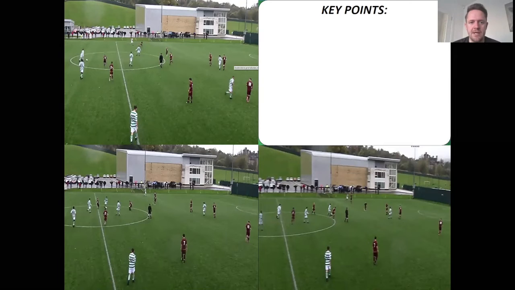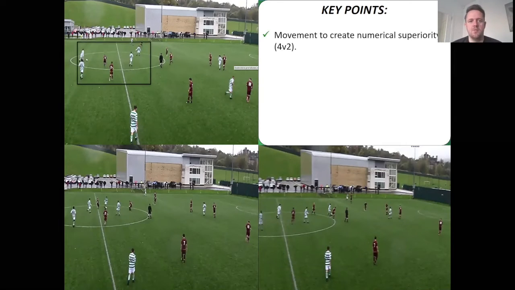But we tried it in a game at Lennoxtown against Motherwell. You can see the picture on the top left-hand side, where I've asked a wide player to come in and create that numerical superiority, 4 versus 2. So you can see that in this little example here, 4 versus 2, and we've got width on the opposite side from our fullback here. So I think that becomes really important.